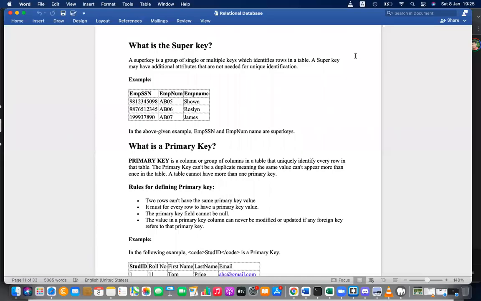Okay, in today's lesson, my plan is to discuss keys and ER diagrams, which is one of the main questions that you get in your examination. Sometimes you might get an ER diagram and a data flow diagram both, but in most examinations you will definitely get an ER diagram question.